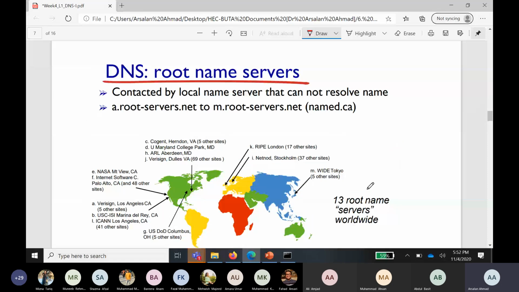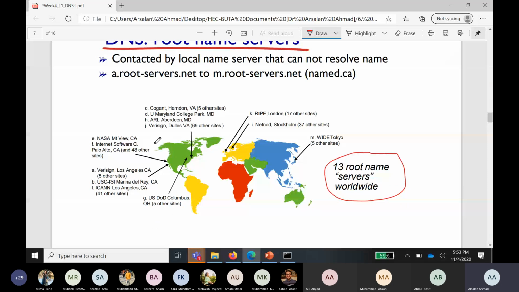There are 13 root name servers in the world, and by 13 root name servers I mean 13 different organizations who have many instances of root name servers. So for instance, I take an example of ICANN. ICANN is a very famous organization, and you all know about it because ICANN is right here. It is one of those 13 organizations. ICANN stands for Internet Corporation for Assigned Names and Numbers. This is the organization which is responsible for the entire internet IP address space, DNS addresses and all those things.